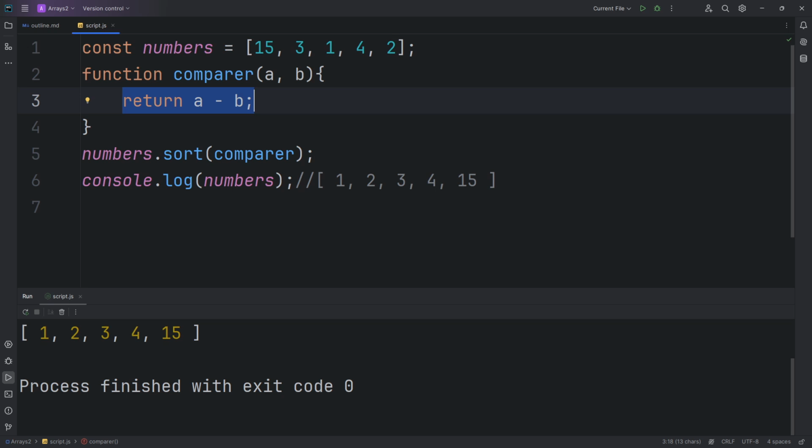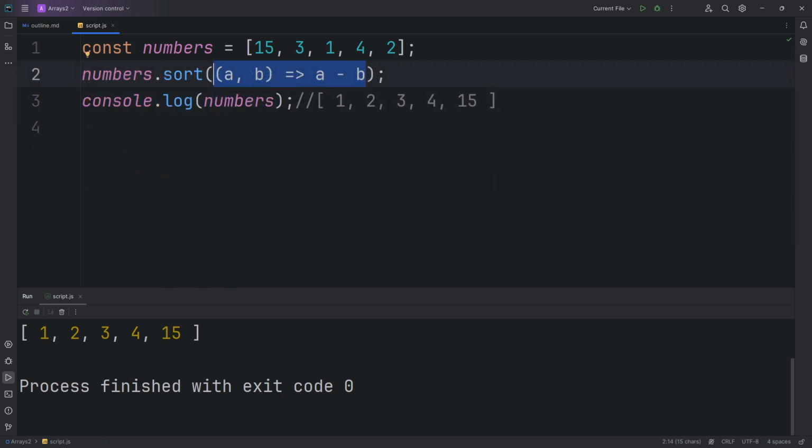Subtracting b from a always results in a negative number if a is less than b. It always results in 0 if they are equal, and it always results in a positive number if a is greater than b. This can be further shortened by using an arrow function, which is how most comparer functions are written. Because we can specify how to do the comparisons, it is possible to compare by any criteria that we want.